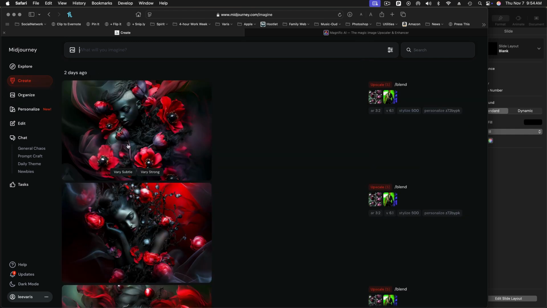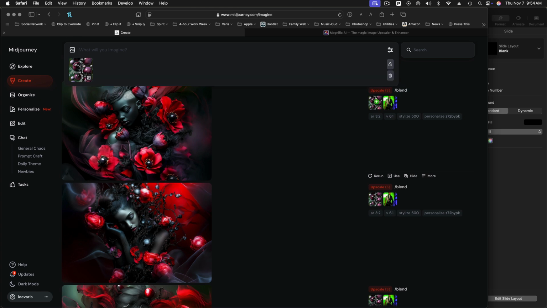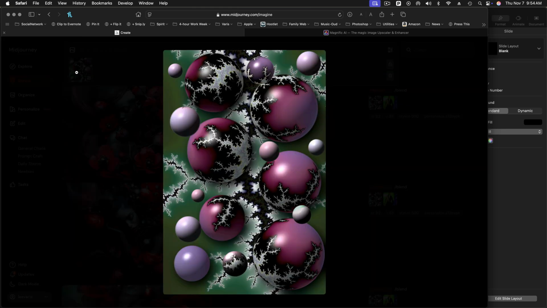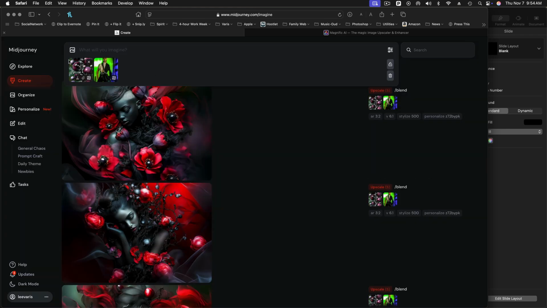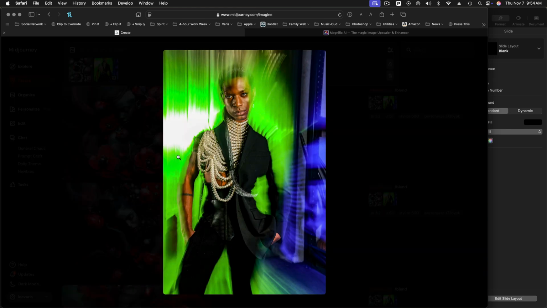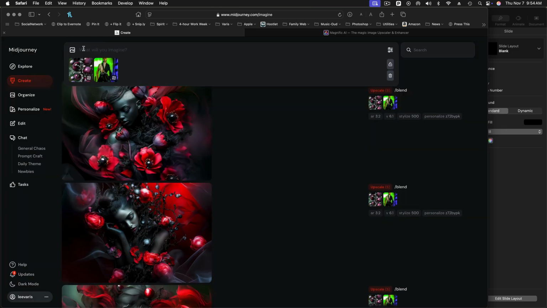So we'll go over to Create, and you can see a couple days ago I was working on this kind of stuff. You can see here, this image was made by a simple text prompt, this blend. That's all I put in there. So I'm blending between this image and this image. Okay, so I've got two unrelated images, and all I do is type in blend.